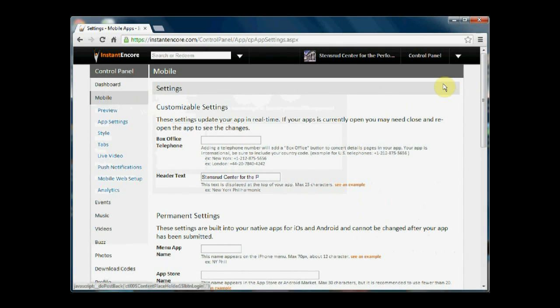We have customizable settings. These are settings that update your app in real time. So if your app is currently open, you may need to close and reopen the app to see the changes.